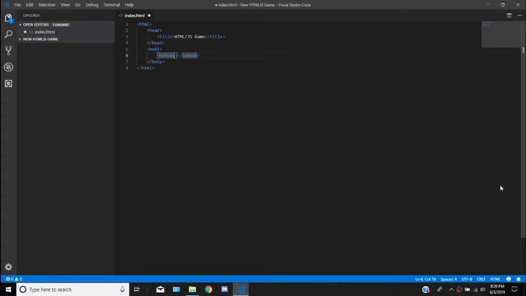And the canvas needs 3 attributes. And the attributes just look like this. It needs an ID, so we can actually get the canvas in JavaScript. It needs a width and it needs a height. And obviously that sets the width and height for the canvas. So the ID, we're just going to say this is the canvas.